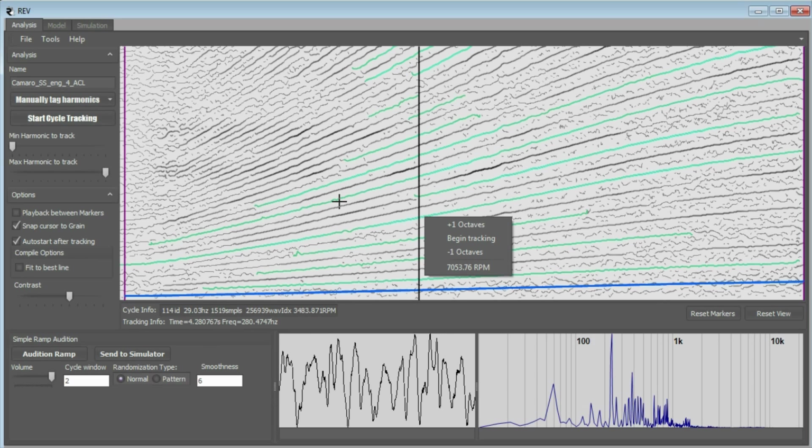Now everything looks fine, except you'll notice here that the RPM is at 7,000. I'm in the middle of this file. I can assume that because it's a V8, at this end it's probably not going to be much over 6,000, 7,000 RPM, and down here it's going to be somewhere around 1,500 RPM. So obviously this RPM is wrong. And what I've actually done purposefully is tagged it an octave too high.